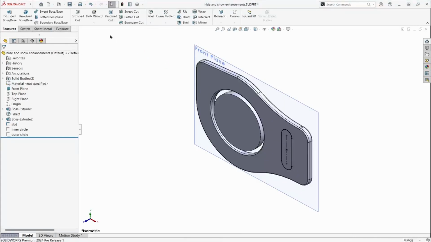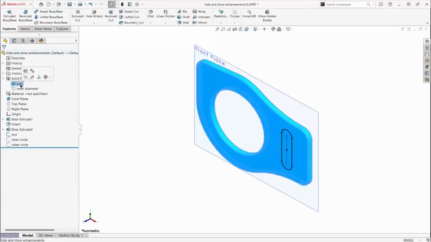Also new in SOLIDWORKS 2024, if you select a combination of bodies, planes, or sketches from the feature manager, where some are hidden and some are shown, both hide and show appear in the context toolbar, and we can change them all to the same state. I'll hide this body. This body is shown, this body is hidden. Now we can either hide both or show both.